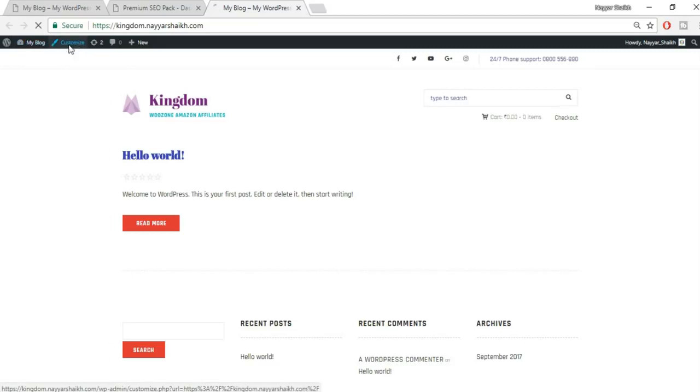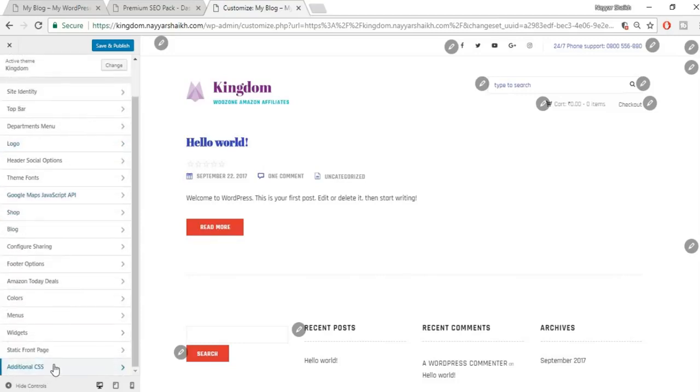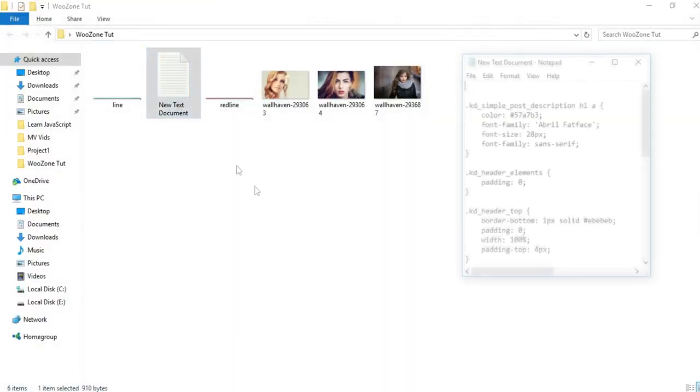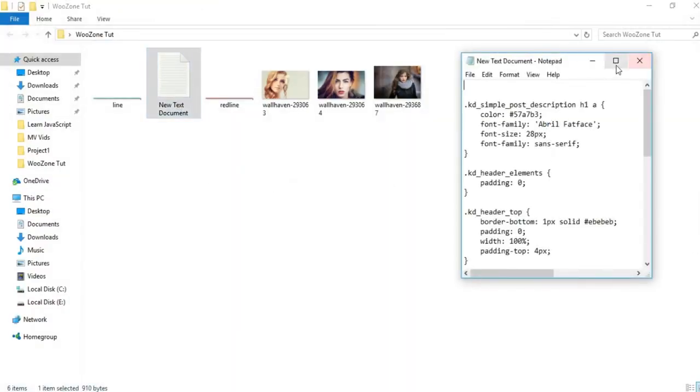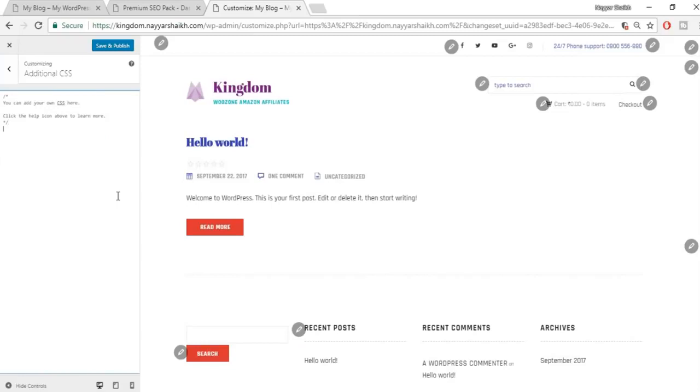Here you'll get this customize option, whatever theme you're using. Basically this option gives you the ability to make changes in the design of your website. When we come over here and drag down, the last option is additional CSS. Open that. There will be a link in the video description below. Go to that link and download the CSS file. It would look something like this. Just select and copy all this code and paste everything here under additional CSS.